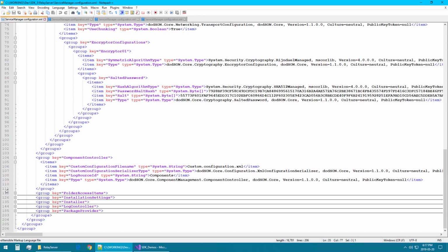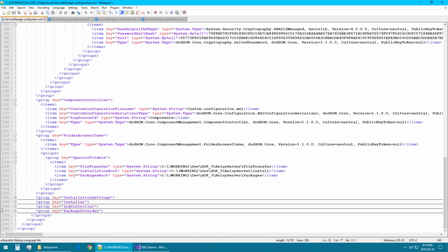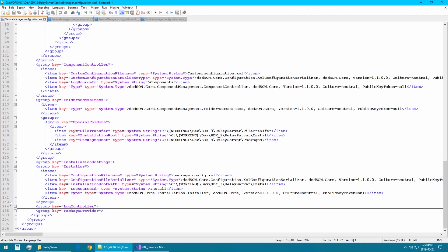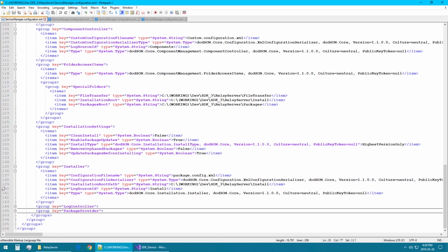It is a fully supported object with read and write functionality for both packages and installed packages built into the component controller. The folder access items define a set of named directories, making it possible to find specific paths by using keys. The installer contains the file name of the package configuration file and the serializer type used to serialize and deserialize the package configuration file, and the directory to install packages. The installation settings define how to install packages.